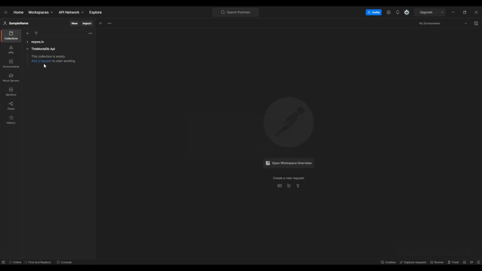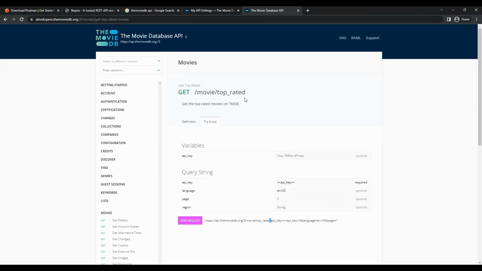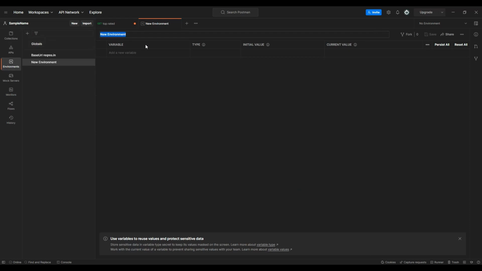Okay guys, here I want to call my first request, and it's about getting a list of top rated movies. Top rated. Okay, good. And as the API told us, here is our endpoint path. So let me put my endpoint here. Oh, I didn't create an environment for my base URL. So let me go there and click on this plus button, and base URL for MovieDB API.